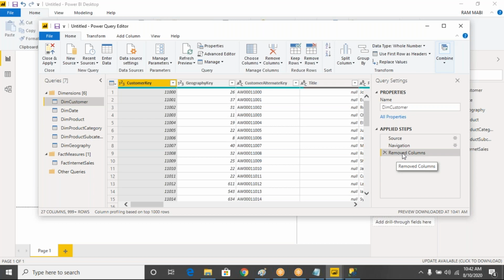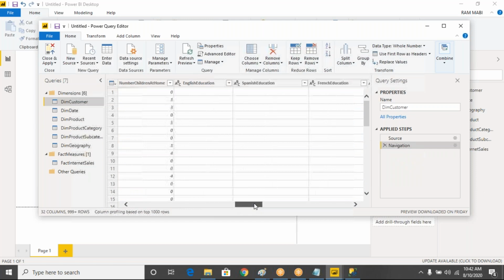I just want to roll back that step. How to roll back a transformation, whatever you have applied? There are two ways you can do. One is, under the applied steps of this dim customer query, what is the step recently you have applied? Removed columns. You just close this step, and whatever columns you have removed will come back.